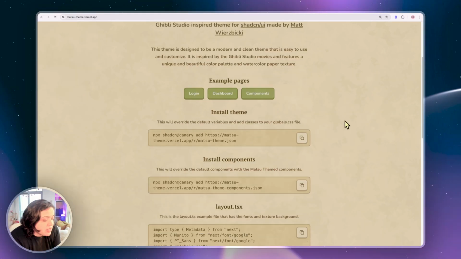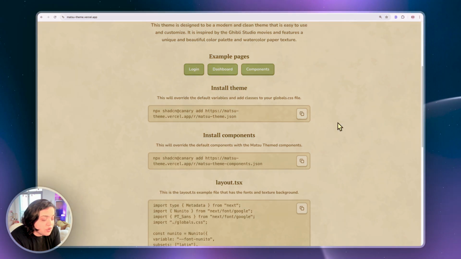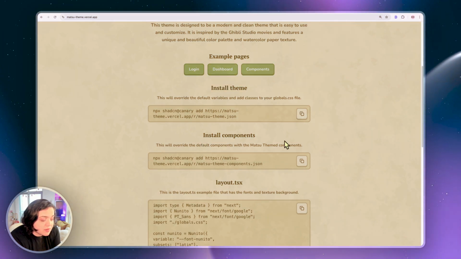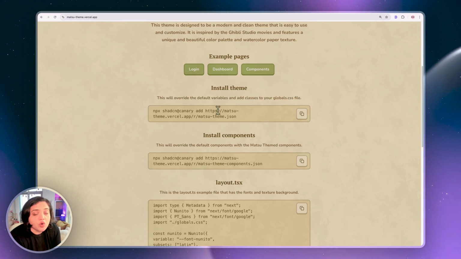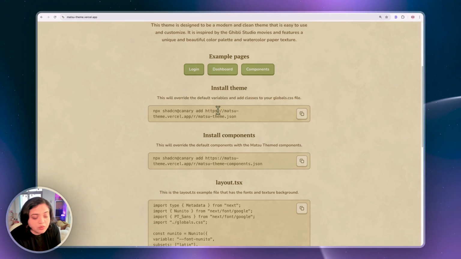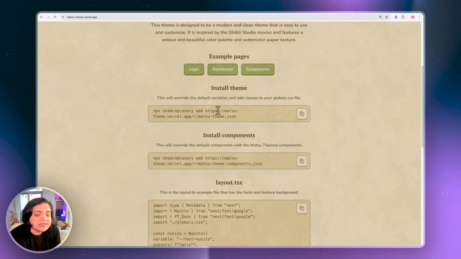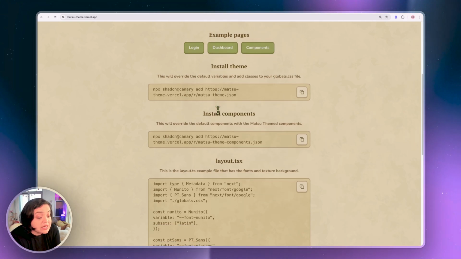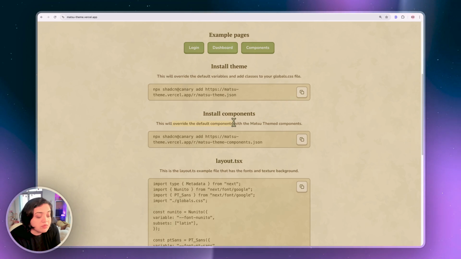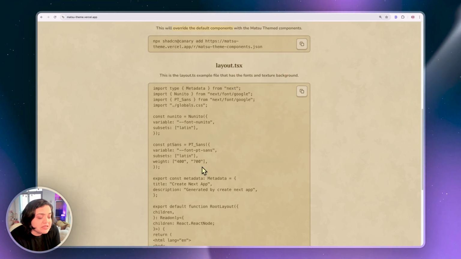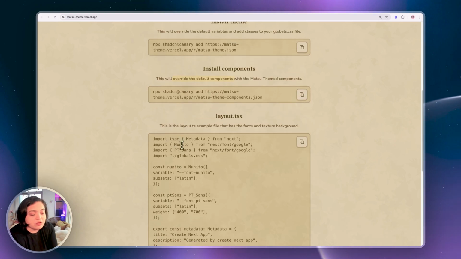looks really cool. So in order for us to install it, we just need to install the theme and then the components. What these commands are going to do is override the default variables in your global.css file and add classes to it. This way, those classes can be applied throughout your website. Similarly, if you have an existing set of Shadcn UI components that you're using already, then it's also going to override the default components with the Matsu themed components as well. And lastly, we just need to apply the fonts and layout and also a class name.